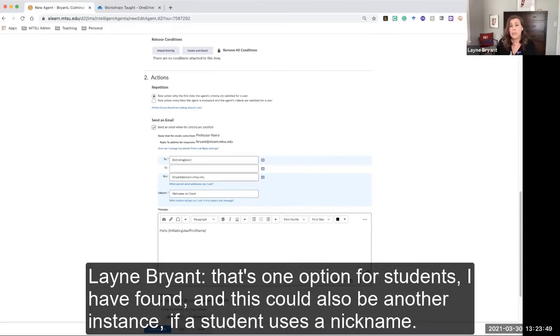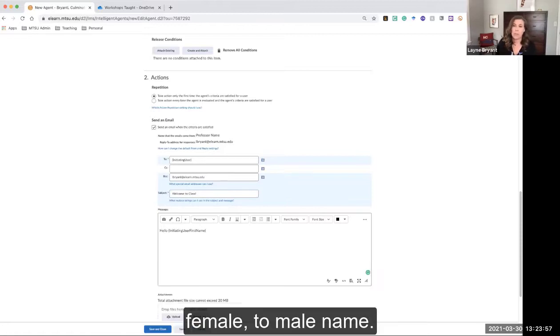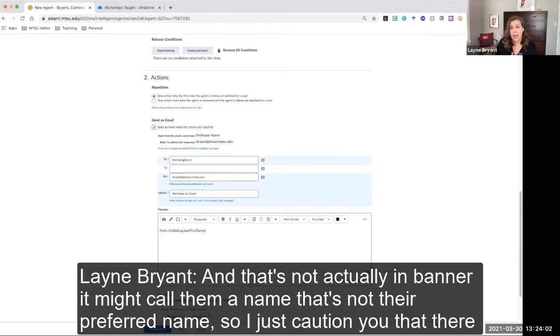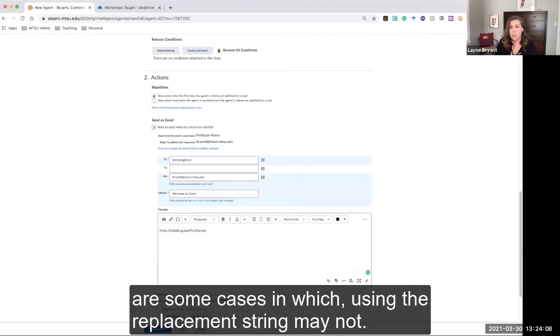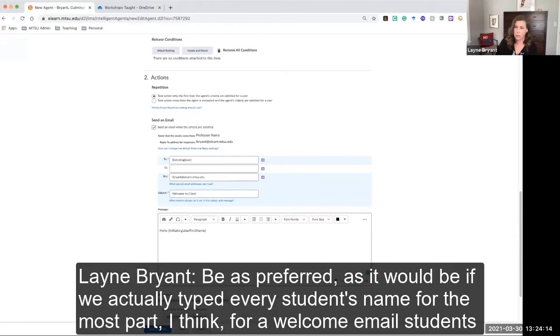I have found, and this could also be another instance if a student uses a nickname, or for instance, if a student might be transitioning and they're changing from a male name to a female name or female to male name, and that's not actually in Banner, it might call them a name that's not their preferred name. So I just caution you that there are some cases in which using the replacement string may not be as preferred as it would be if we actually typed every student's name.